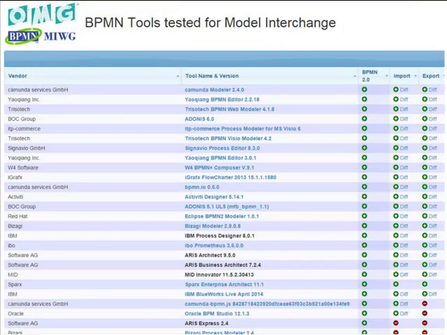BPMN's meaning does not depend on the tool or the modeler's own imagination. It's based on a specification. You can interchange models between tools with no loss of fidelity, so business and IT aren't forced to use the same tool.